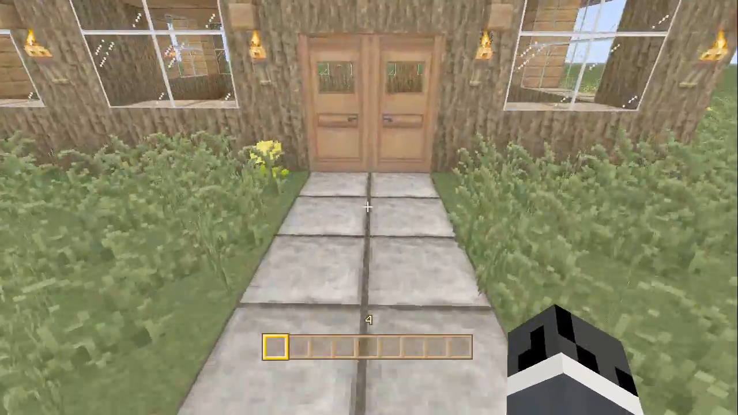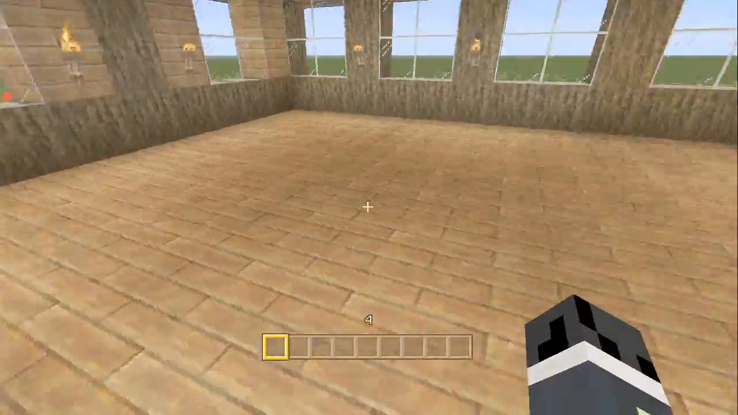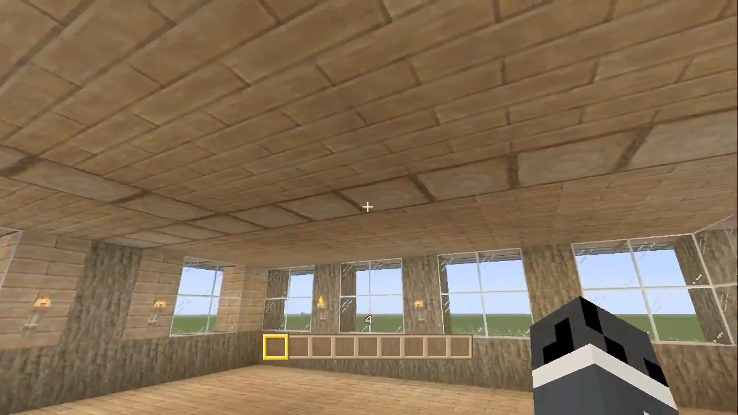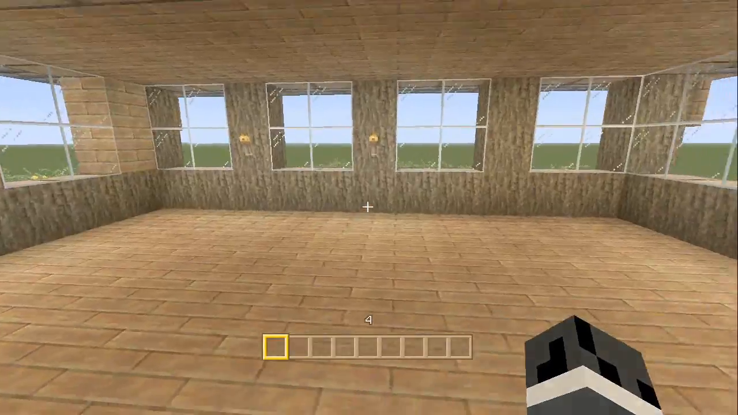So first things first, you're going to need to redo the entire floors with oak wood planks, because last time we just kind of left them grass. So if you already did that, then you are good to go.